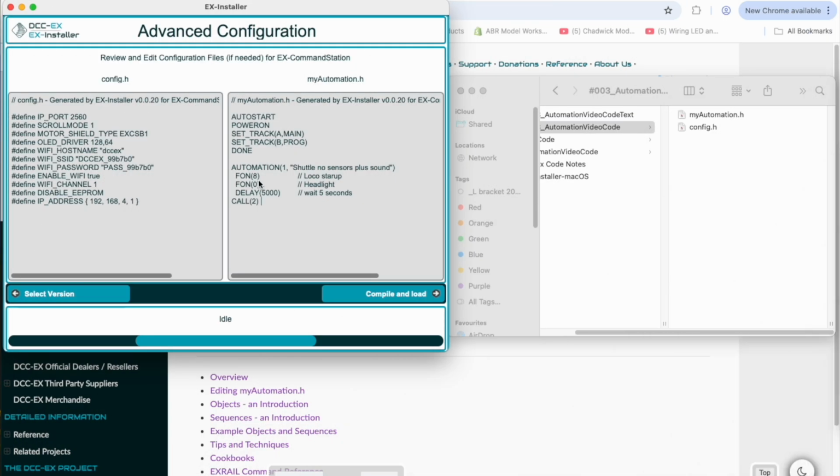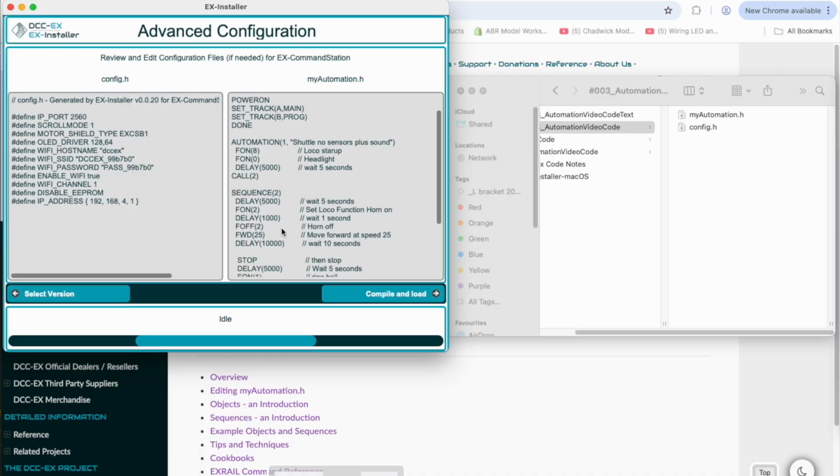What I'm doing here is I'm starting up the loco sound, and that's function 8. I'm turning the headlight on, which is function 0, and then I'm getting it to wait for 5 seconds so everything catches up, and then I'm calling number 2, which is a sequence. So it runs through this piece of code once, and then the sequence is the next part of the code.